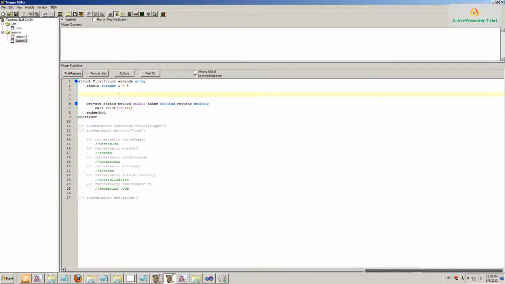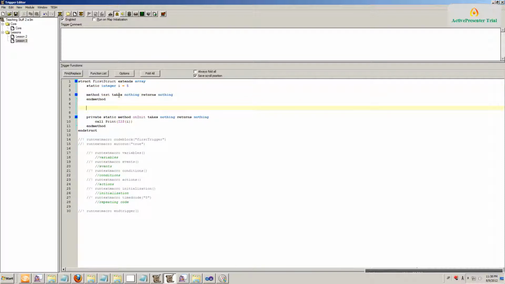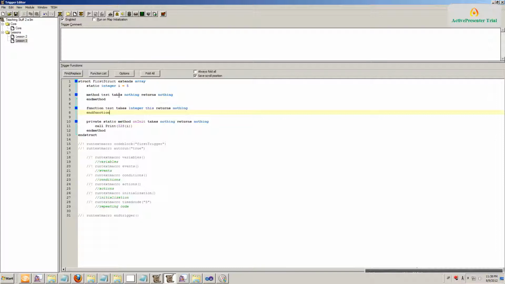Anyways, private methods or regular methods don't translate into plain old functions. If we had something like method test takes nothing, returns nothing, and method, that would actually translate into function test takes integer this, returns nothing, and function. And notice how this is once again just an integer. Why it does this is because it's essentially taking the instance. So remember, structs are instantiated. You can create them and destroy them just like units and whatnot. So you can have instantiated methods as well that take a struct instance.